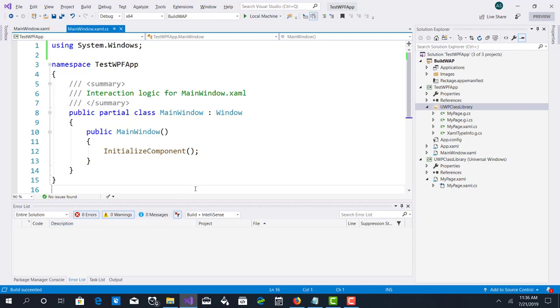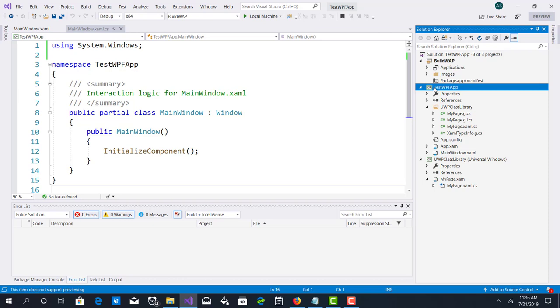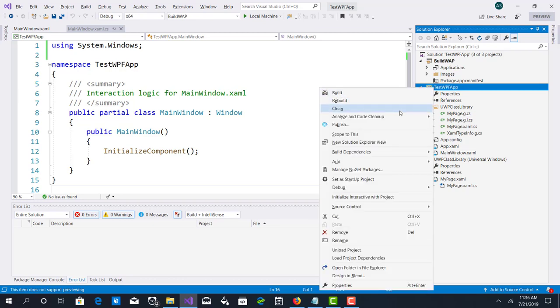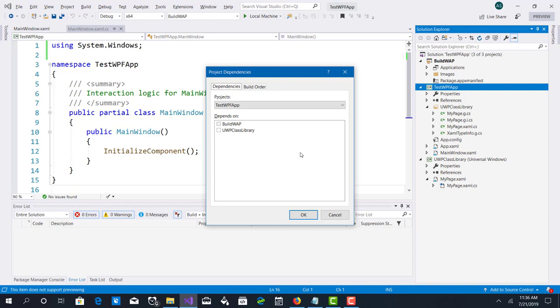Okay, to keep the WPF application in sync with future changes to the UWP class library, we need to add a build dependency. So we're going to right click on the WPF project, select build dependencies and then project dependencies. Now we're going to add a project dependency so that the WPF application depends on the UWP class library. Check it and click OK.